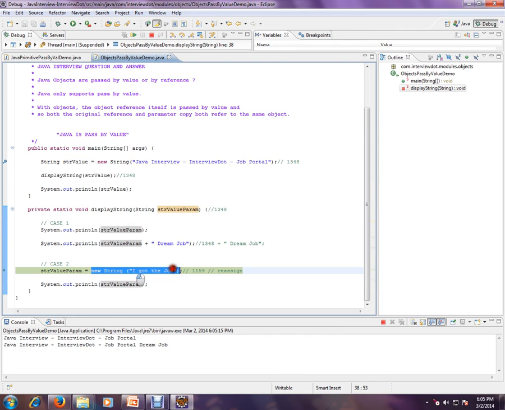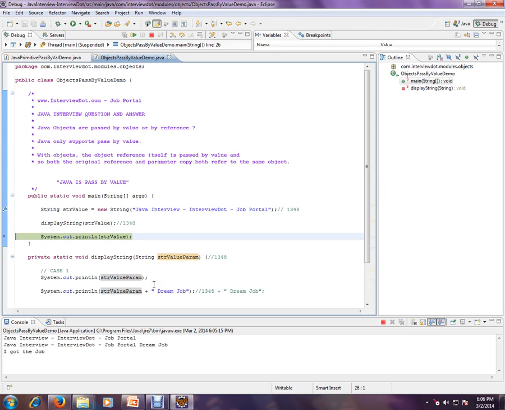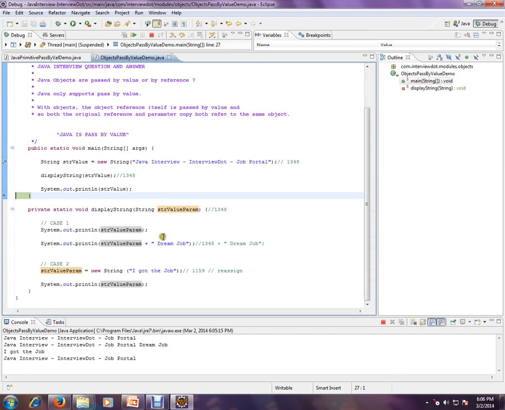I'm reassigning, that means it is going to lose the original. What exactly this line does is it's going to create a new string object and assign a new address to this value. So in this line we lost the original address which we copied from here. So now the original will still have the old address.